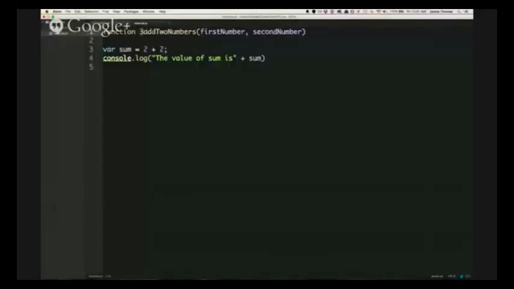Start with a lowercase letter. You also can't start them with numbers, otherwise it won't work. So usually we go with what's called camel case, which is the first letter of the word is lowercase, but after that the first letter of every other word is uppercase.